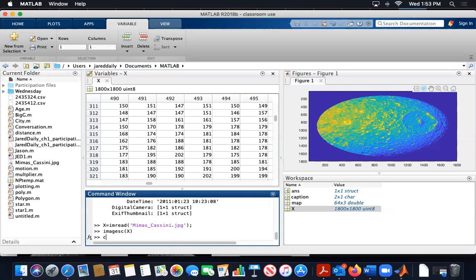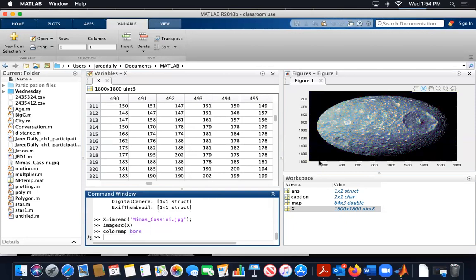Oh, to change the color scheme, you go to color map. So I used color map per whatever it was called, I can't remember. You could use the bone color map. They're just different names for the color maps. And if you want to know what those different names are for the color maps, go to help color map.